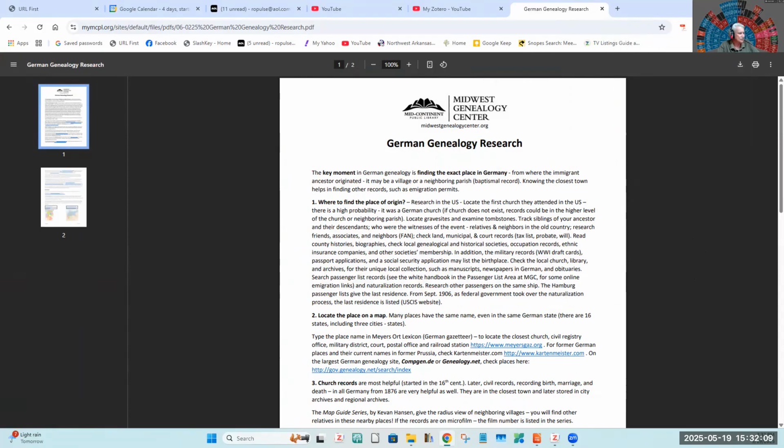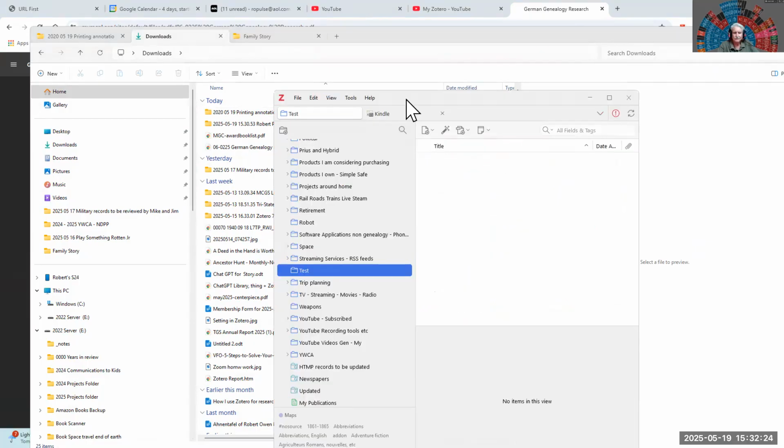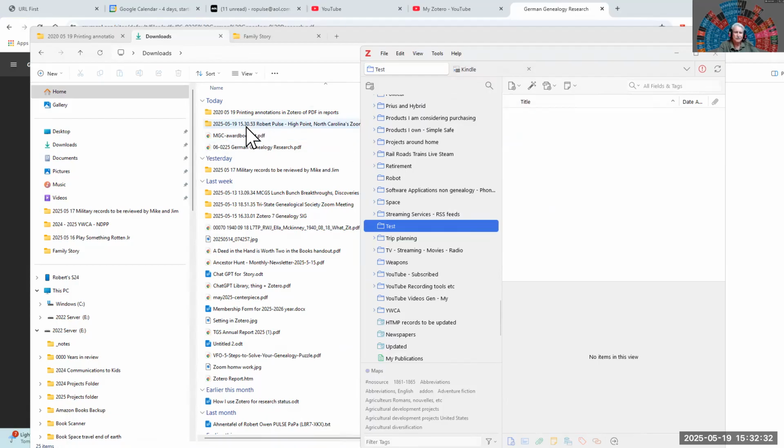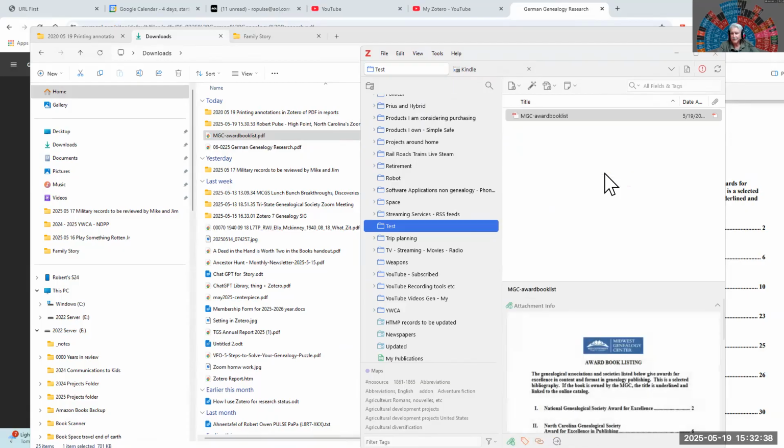Here are the two documents. They're in the download file. And here is Zotero. Now I've got a test one there that I do all my playing around in. To demonstrate this, I'm going to take this one here and I'm just going to move it over here and drop it in.